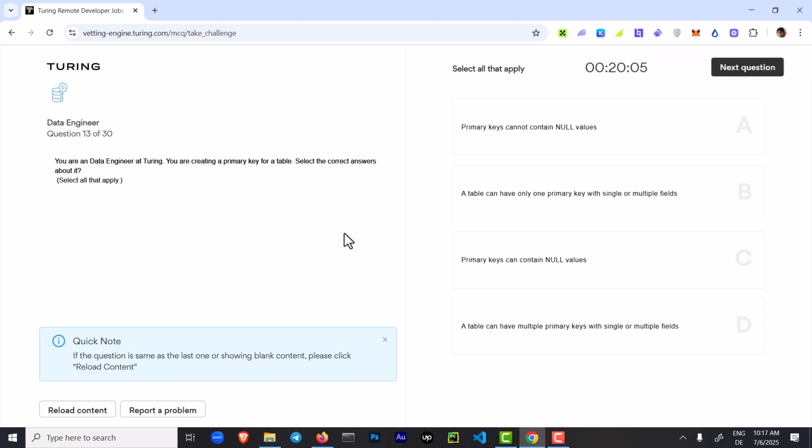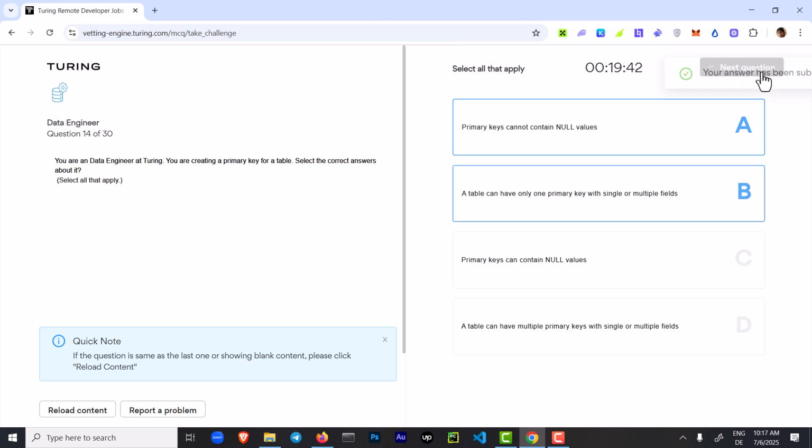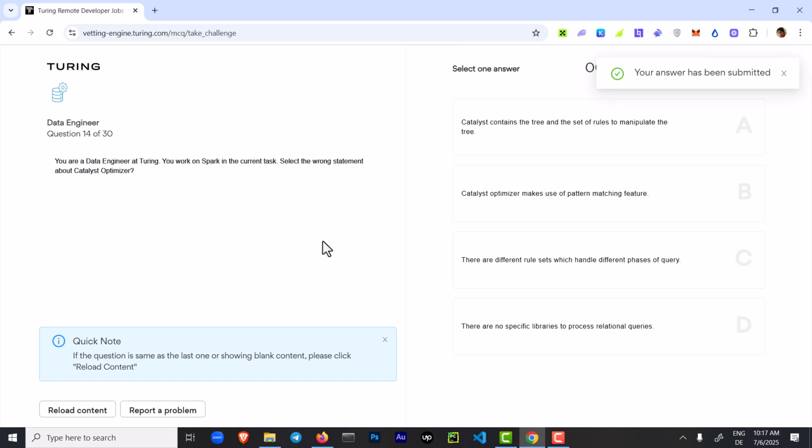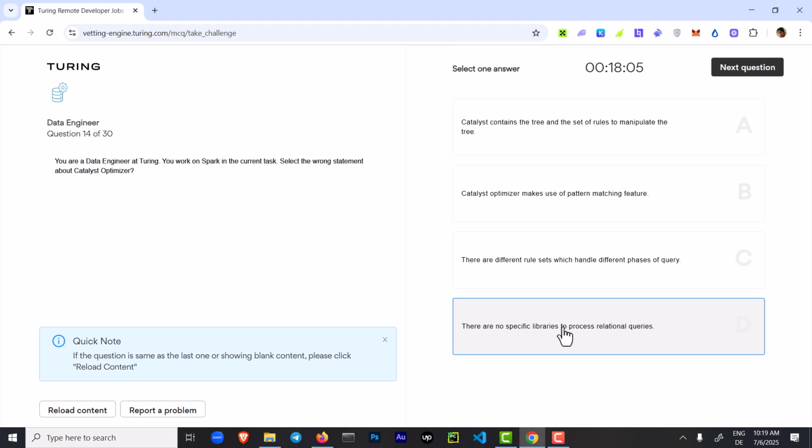You are creating a primary key for a table. Select the correct answers about it. Select all that apply. Primary keys cannot contain null values. A table can have only one primary key with single or multiple fields. Yes. You are a data engineer at Turing. You work on Spark in the current stack. Select the wrong statement about Catalyst Optimizer. There are no specific libraries to process relational queries.